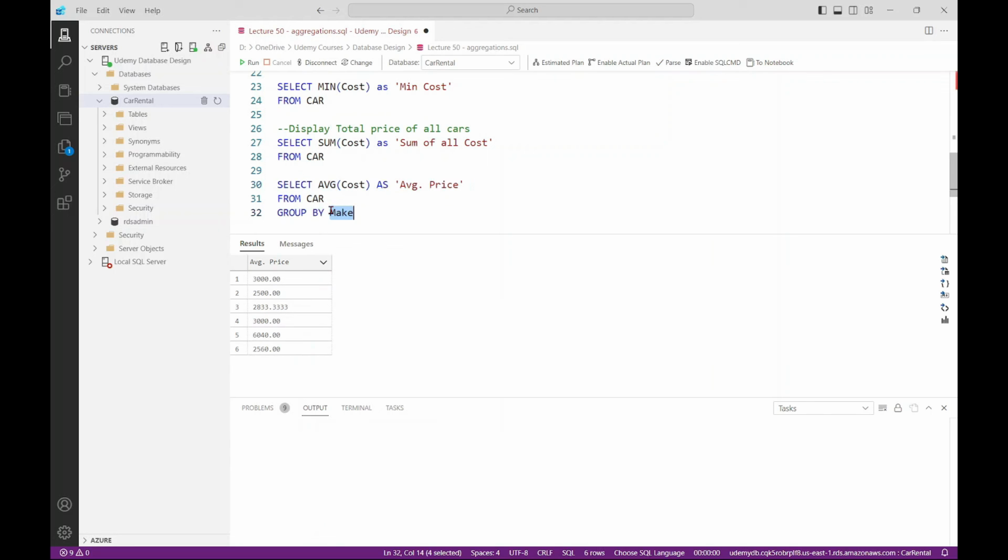Now we can add the make column as part of the result set. So let's add the make and put the comma. Now let's re-execute and select run. Now here you can see that we have the average price for each make.